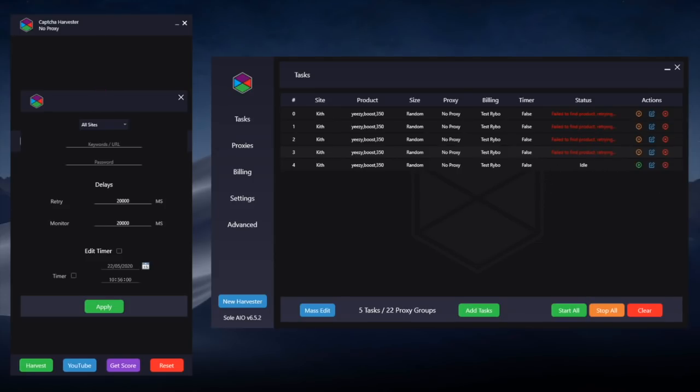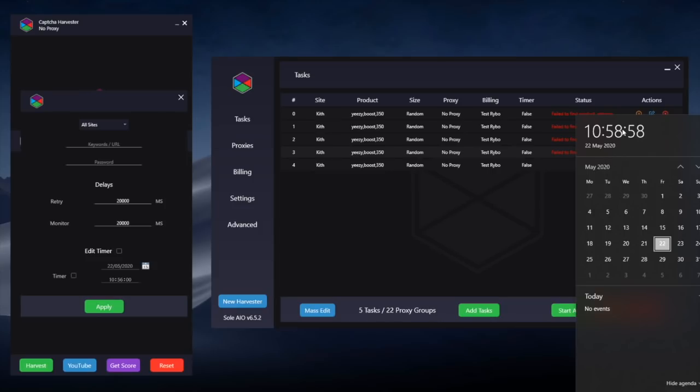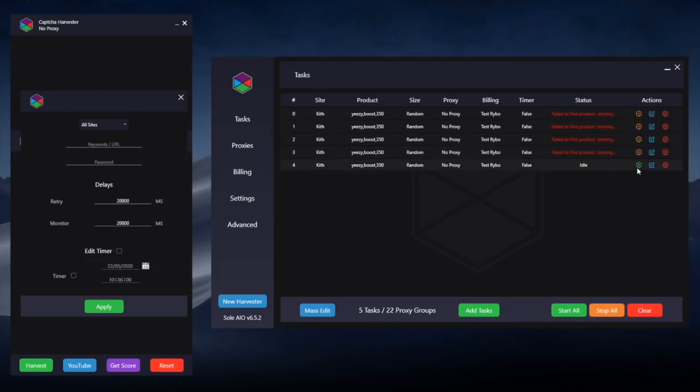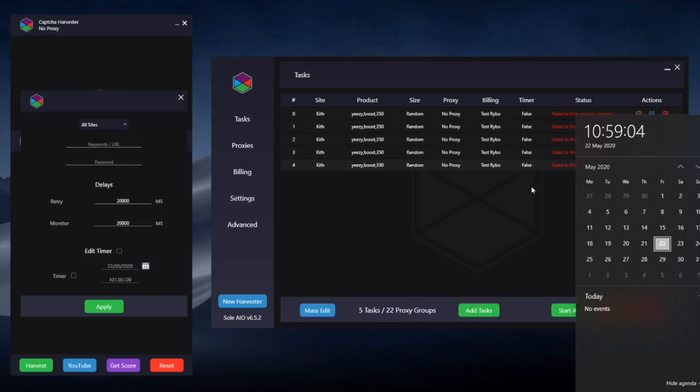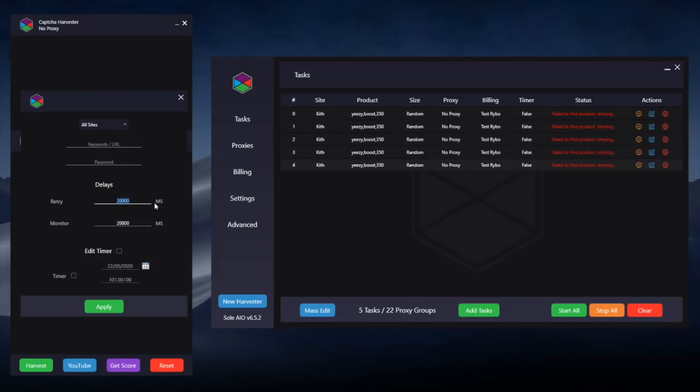So now it's just about 1 minute before the drop, so I'm going to start my final task. So any tasks I've not started by now, I'll start now about 1 minute before. And once it gets to 1 minute before, you can mass edit your delays down. So I had them at 20,000 for the last 3 minutes or so, but now I'm going to mass edit them down to 5,000 and apply these delays. You might want to hit it a couple of times just to make sure it applies properly.